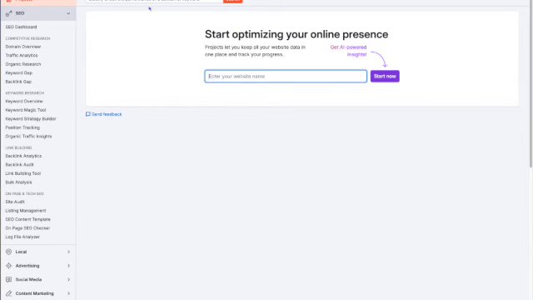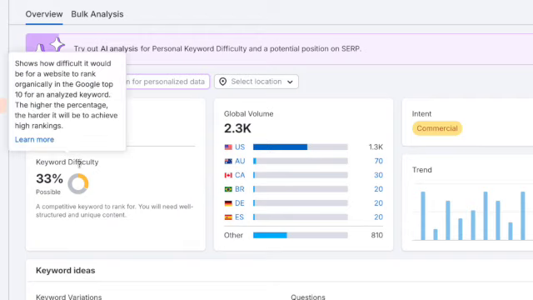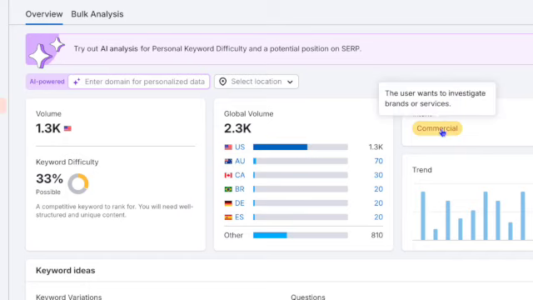So let's go ahead and type in a keyword here at the top. This will actually give us a whole bunch of data. It will give us the volume, the keyword difficulty. It is global volume, intent, commercial. We'll talk about what this is all about. Cost per click, CPC, competitive density, anybody running ads on those campaigns, on those keywords.